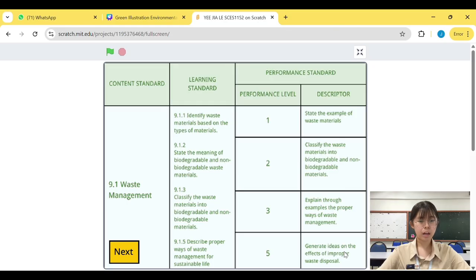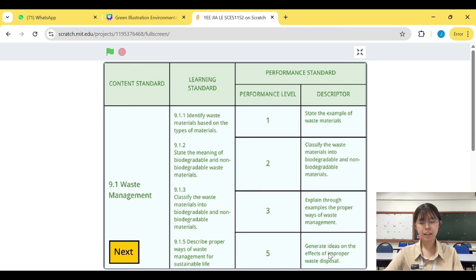Describe proper ways of waste management for sustainable life. And in this subtopic, we will learn about waste management practices such as reusing, recycling, and repairing. In addition, we will explore other proper ways to manage the waste to help protect the environment and support more sustainable life. So let us explore my Scratch project.